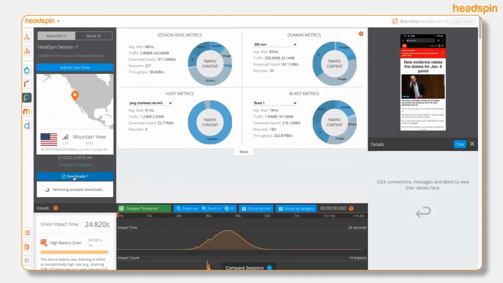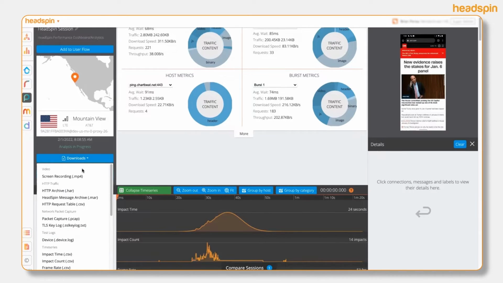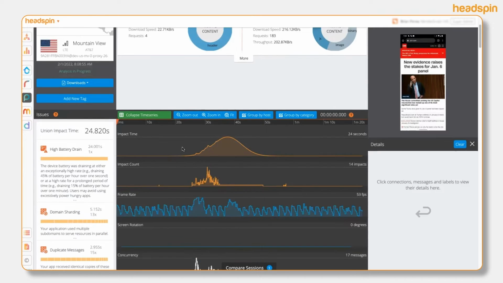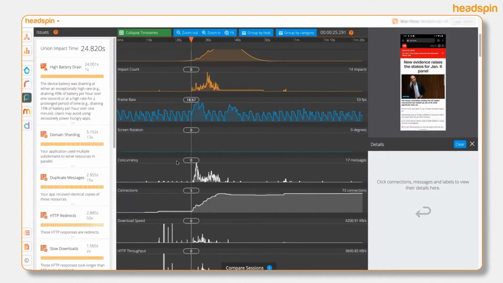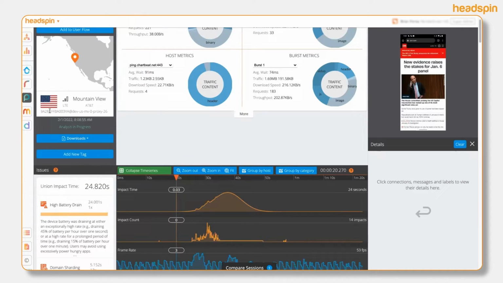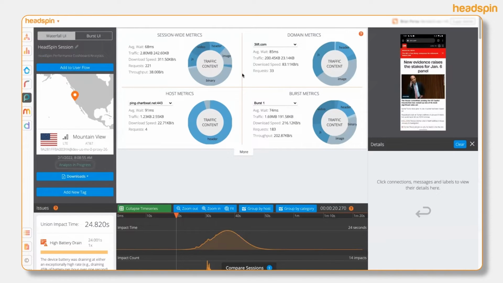So if we go to our downloads here, you can see we have all of the primary data downloads that you would normally see: the screen recording, network traffic, the binary network traffic, the device log, and you can see that as this analysis is running, we'll see data being populated. So that's a quick intro to capturing sessions and working with sessions in a live context.